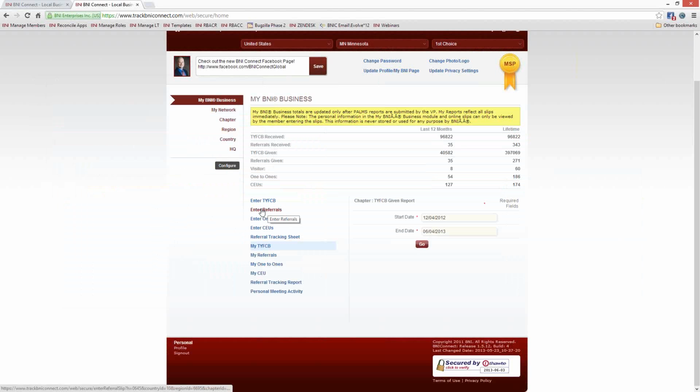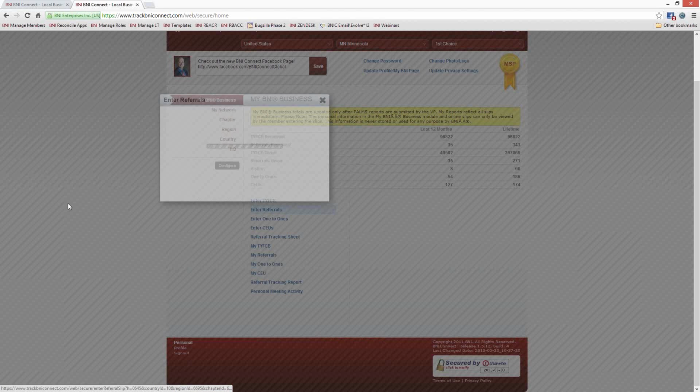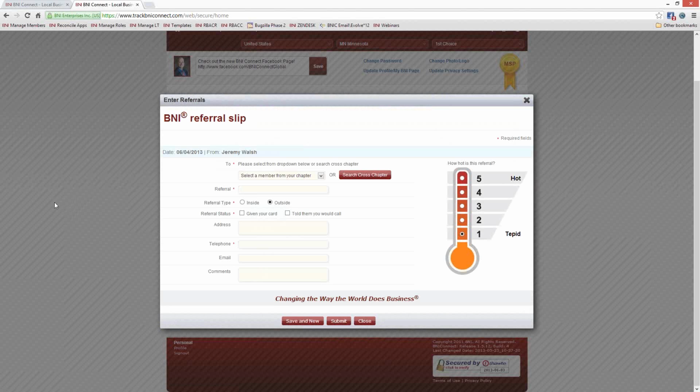slip that we can enter is our traditional referral slip. To do that, we're just going to click on the button that says Enter Referrals. This is the same referral slip that we have in our chapters now. Again, I can choose somebody from my chapter, or I can search cross-chapter for a referral.